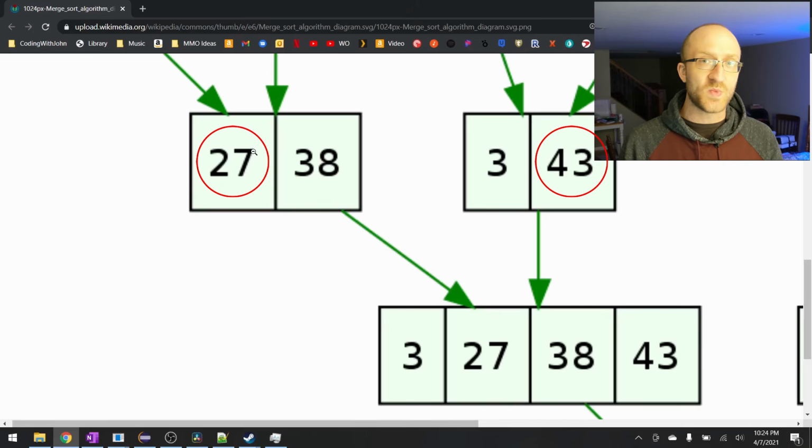For our other array, since we haven't added 27 yet, we're still comparing 27 with that next element of the other array. So the next step, it would be comparing 27 to 43. Which one of those is smaller? It's 27. So we go ahead and add 27 to our merged array.